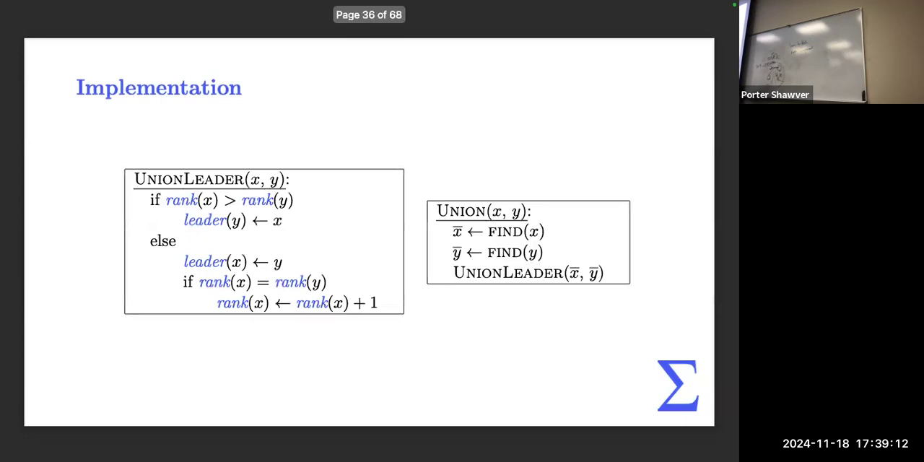For union, I said that we union by rank. So we set as the leader the one with the larger rank, and the one with the smaller rank points to it. For union, we want to union the two set leaders together. Any questions?